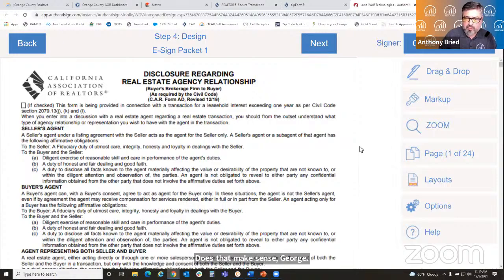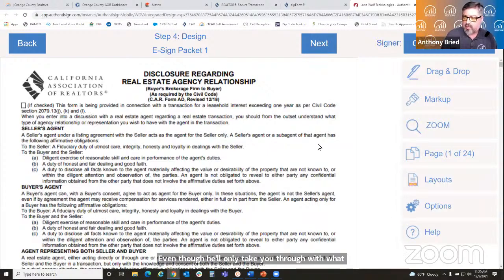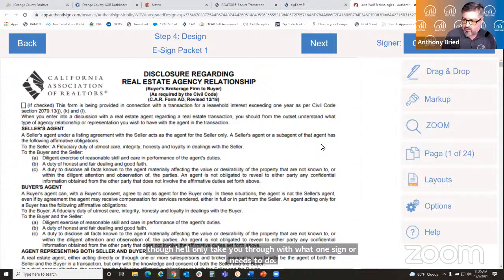I know for demo purposes right now, Leo's only selected one signer, but in the next class at 1:30, he'll show multiple signers, even though he'll only take you through with what one signer needs to do. But yeah, you could have more than one person. Yes.